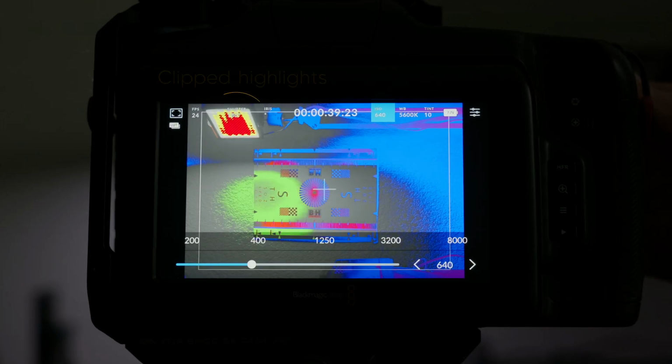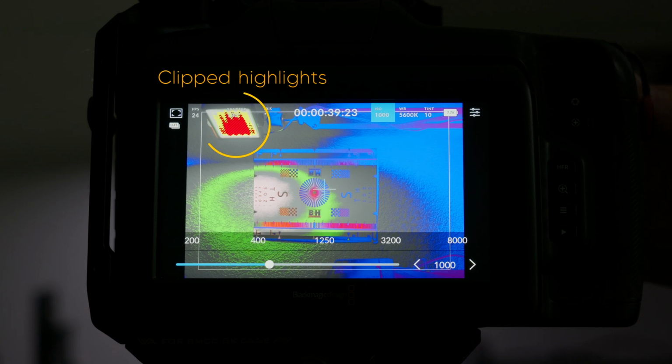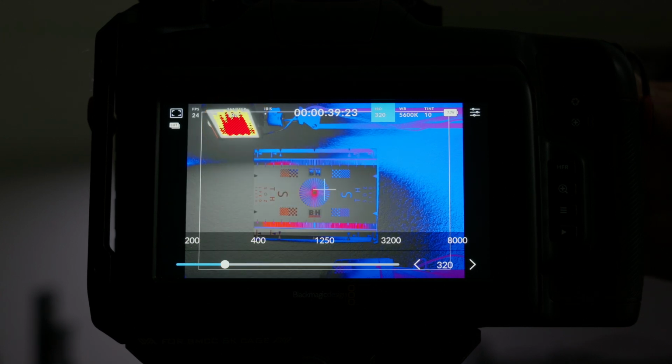Changing the ISO when you're shooting in RAW or Cine EI does not have an effect on the clipping point of the sensor. So like we can see here, raising or lowering the ISO affects how bright the image appears, but does not change where the data clips.